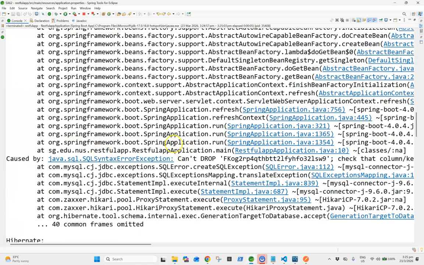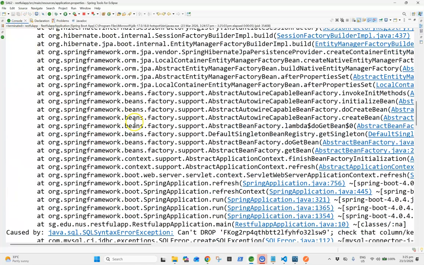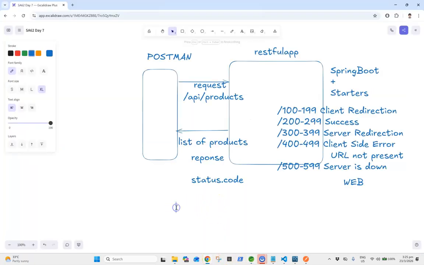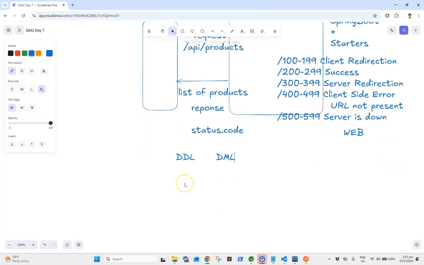It says cannot drop. So somehow I don't have the administrative grant to do the DDL. I hope you know what is DDL, DML. Did they teach you? What is DDL and what is DML? Guys, you have to try DDL, DML. Have you heard of this before? Yes, no? Yes, right? So what is DDL?